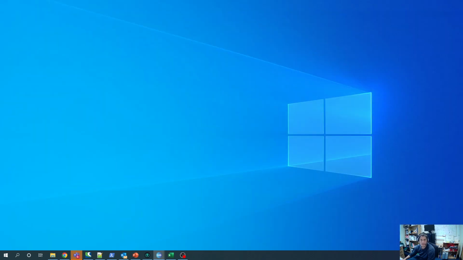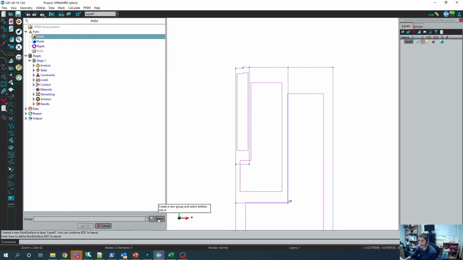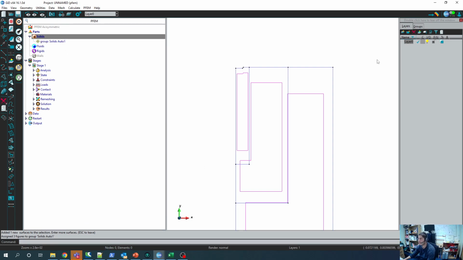And we set our model by creating the solid part. Okay, so here we can see layers and groups. I will start by creating my solid. So I double click here and I select solids auto, and then I want to select 1, 2, 3. These parts will be of the same solid material. Okay, and then I press OK. You will see this appearing, and in the groups you see solids auto 1.